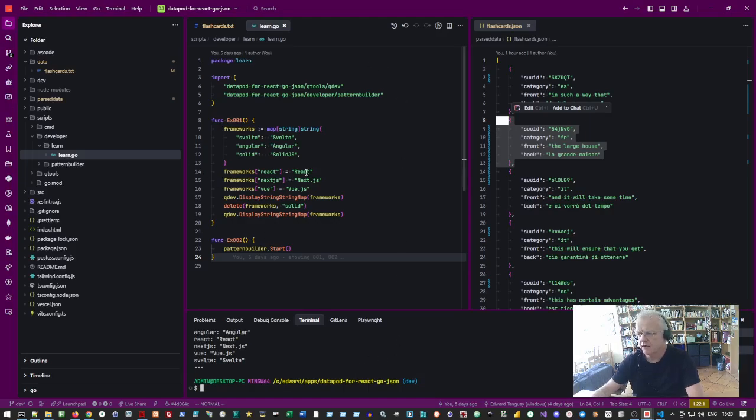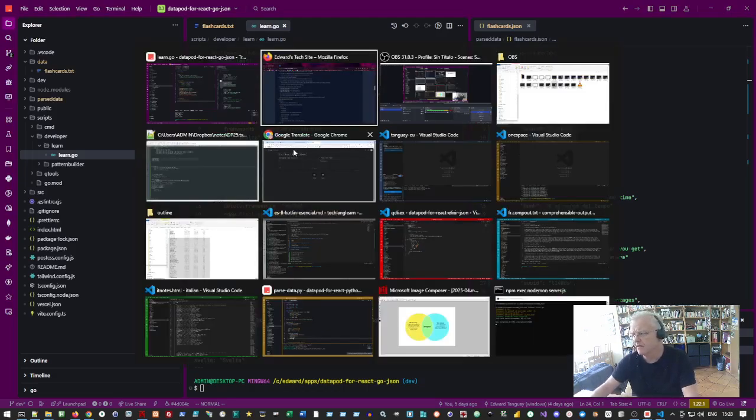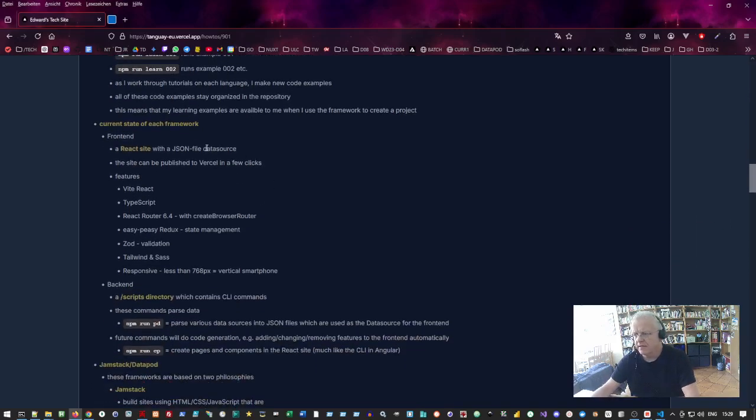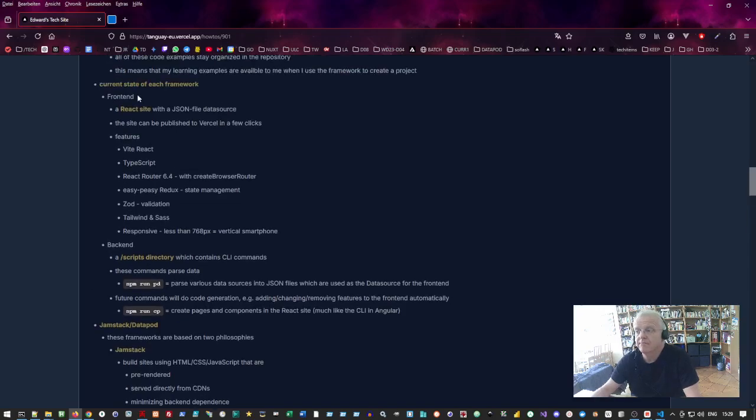So things that I learn are all in one place, always in the framework. When I clone this framework or copy it and start a new project, all of what I've been learning is in the project as well. That's the idea there. The current state of each framework is the following. The front end is a React site, which has a JSON file as the data source. When it gets pushed to Vercel, of course, the JSON file gets compiled into a JavaScript object or array and exists on a CDN. That's why it has to be in JSON.